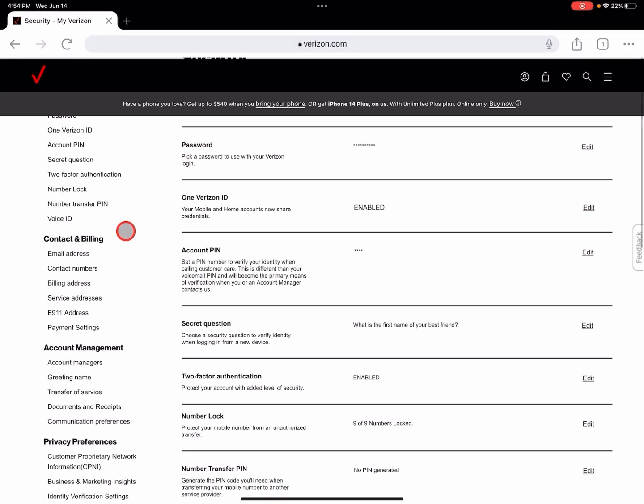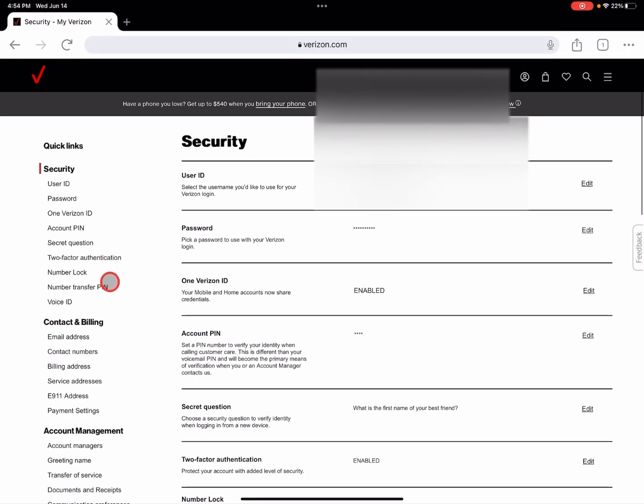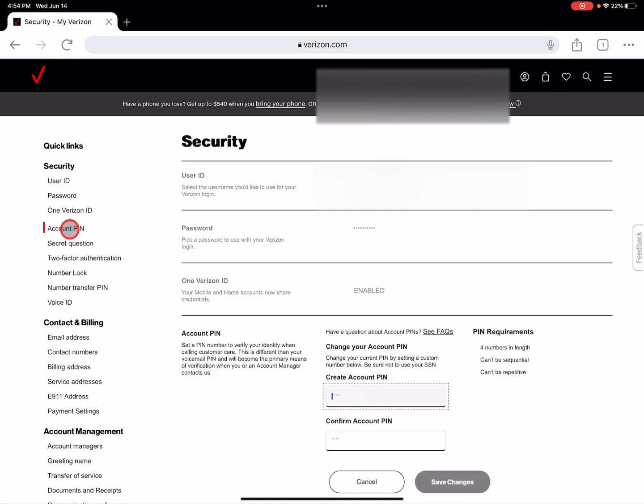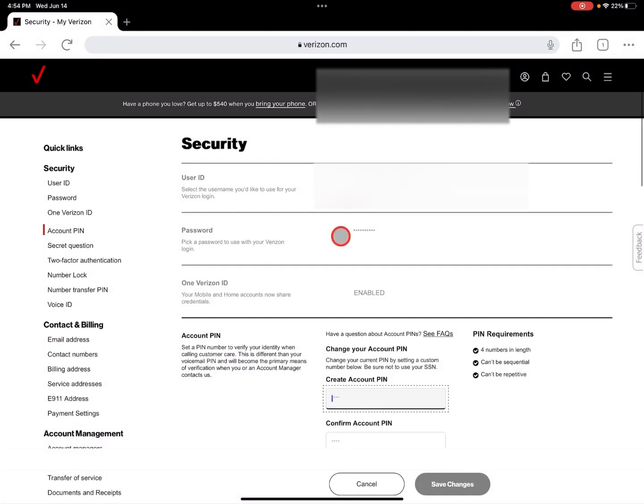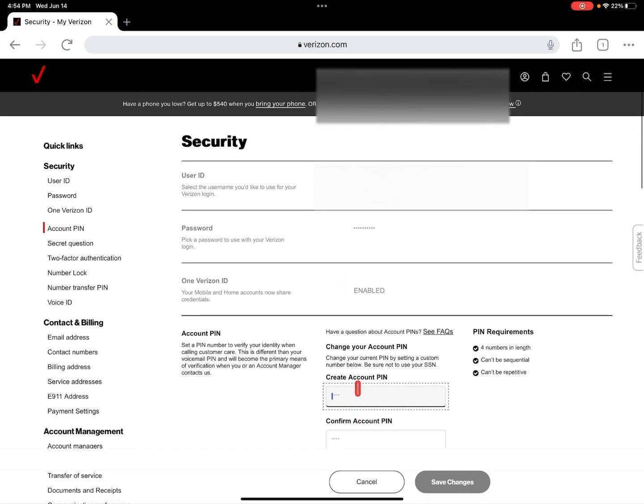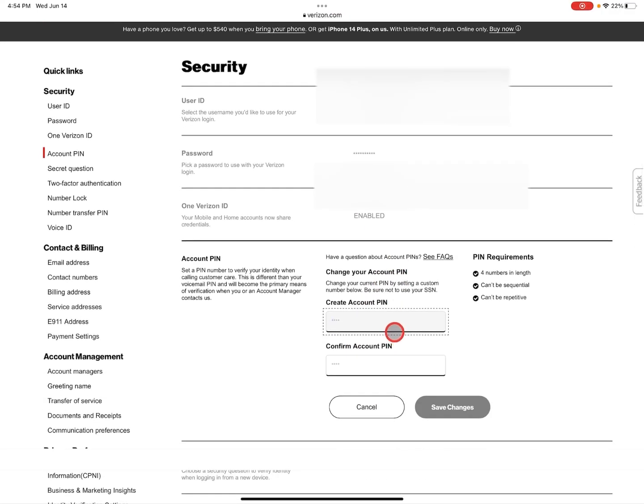On your computer or iPad, it's going to show you the same interface you're looking at right now. You can see the option here where it says account pin. You need to click on the account pin option, and here you will type any random 4 digits. Make sure it's not from your social security number or your phone number, or 1234, or a repeating number like 1111. So I will update the pin here.